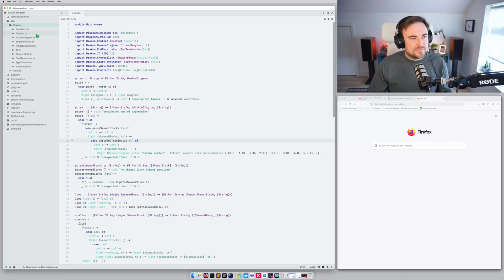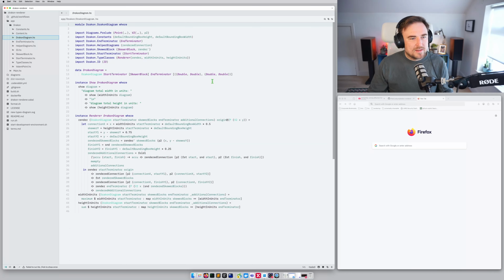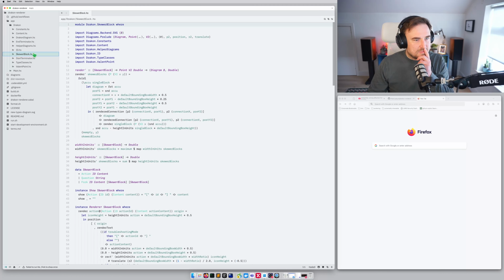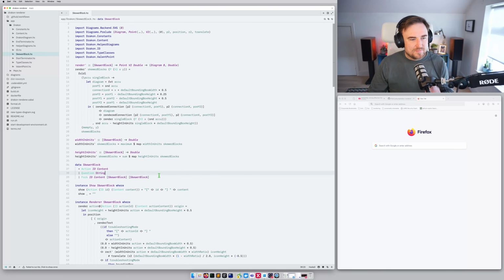Today on my agenda is going to be to add coordinates to our Drakon types. To add coordinates to the skewer blocks so that when we want to connect skewer blocks together using their IDs, we know where they are positioned, and we know how to draw their connections on a 2D plane.